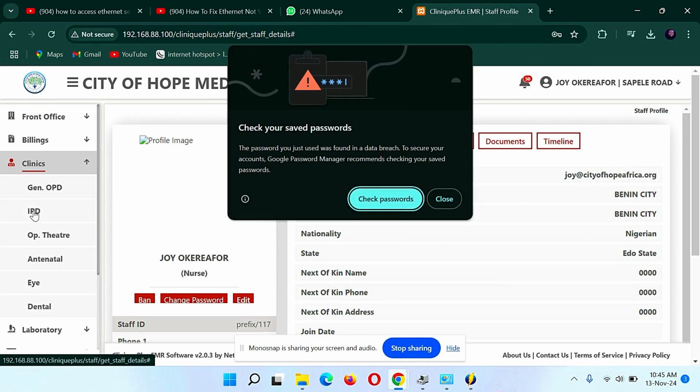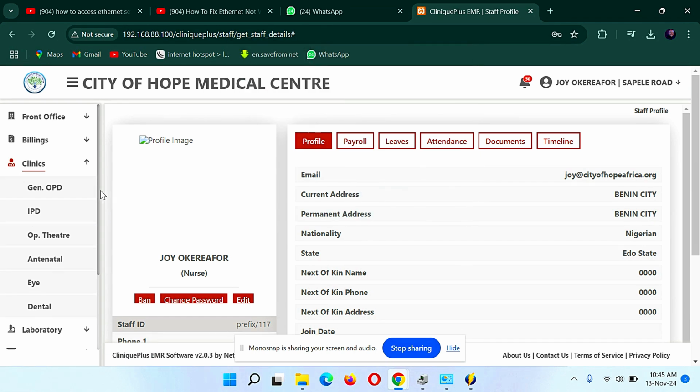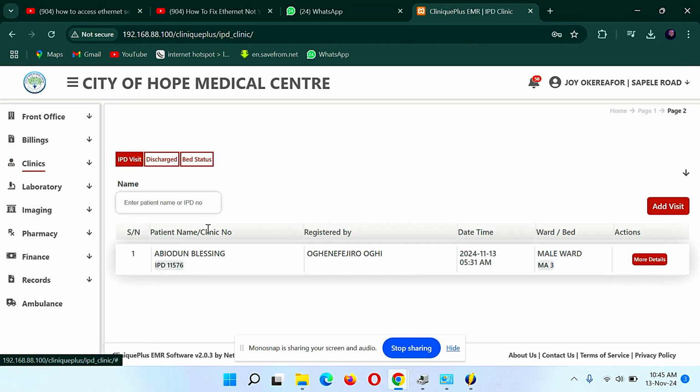All right, and then I also come to this IPD. So you see that the patient that Dr. Fujiro admitted is shown here on the nursing platform. Then you can see the information about the patient. The patient is in May ward, in bed numbered MA3. Then the nurse can go ahead to start treating this patient.